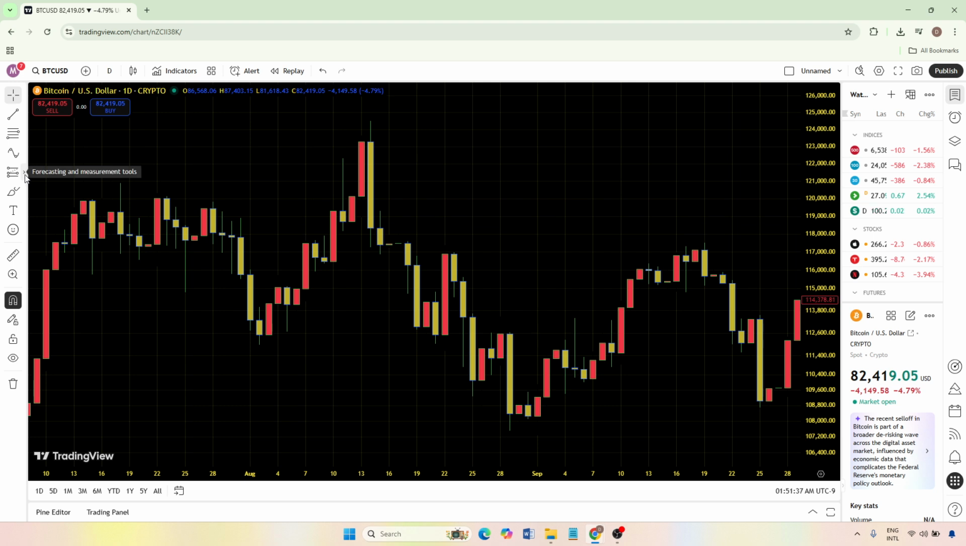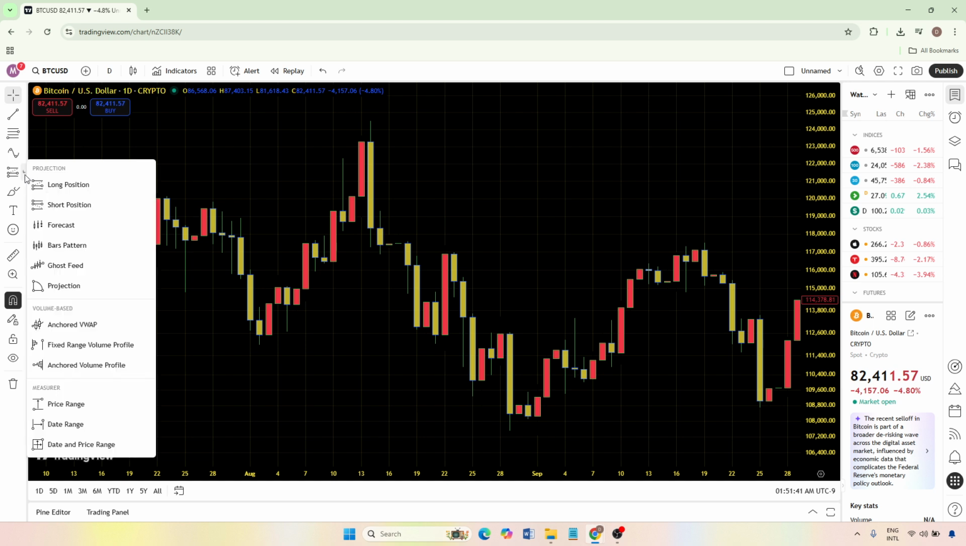In that toolbar, look for the icon labelled Forecasting and Measurement Tools. It usually looks like a small group of tools rather than a single line or shape. Go ahead and click on that. A menu will expand, showing different types of forecasting tools you can use on your chart. From that expanded menu, select Long Position.